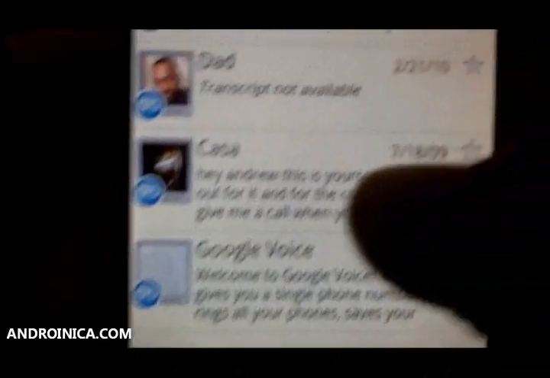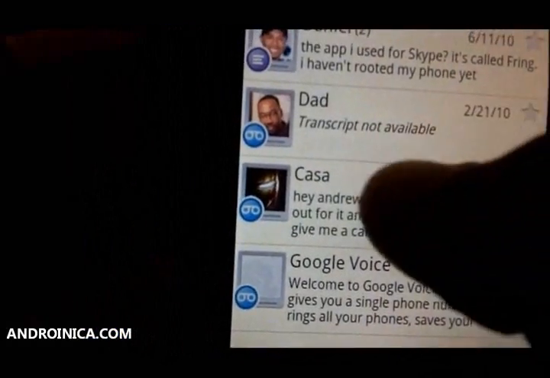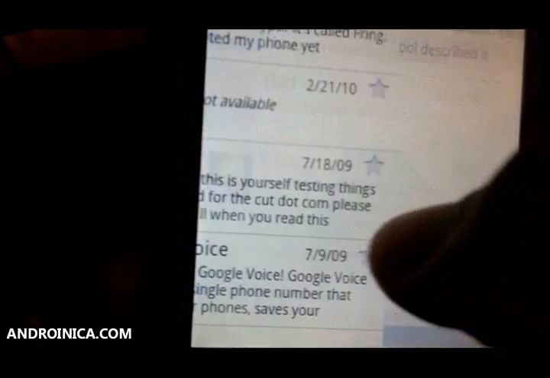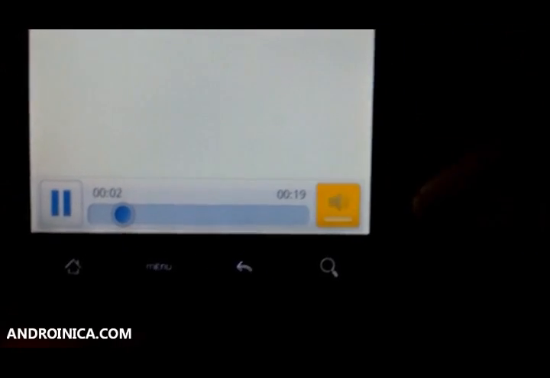If there is a transcript available, it'll play right there. If not, you can just listen to the audio file. So let's play one real quick. Press play, and then do the little speaker icon here.